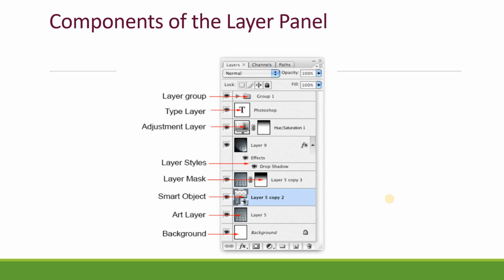Now next we have various components of the layer panel. So what are they? See, in Photoshop there are several components. So let's understand all the components and different types of layers. So here is the layer panel and different components are there: layer group, type layer, adjustment layer, we will see this. Now let's understand the components in detail.